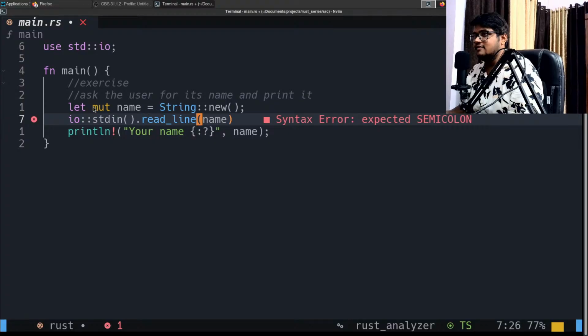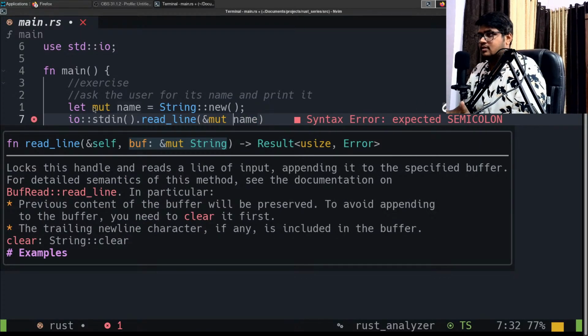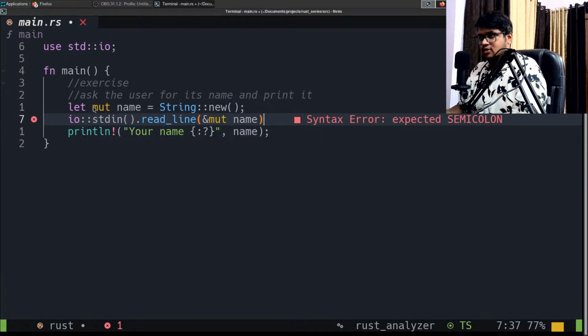Now this read line function has a kind of a requirement. You see, we have IntelliSense over here that says the buffer should be a mutable reference of a string. So to make a mutable reference, a reference is denoted by ampersand, and I'll say mut. That makes sense, right? Now I can do that.